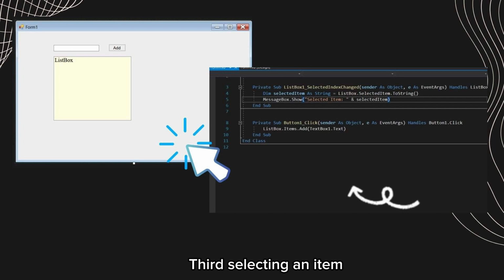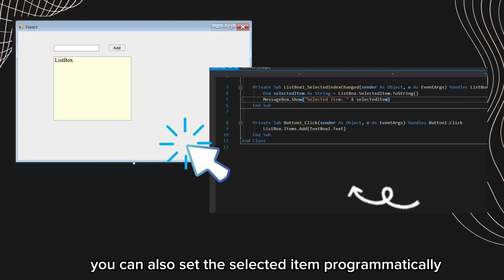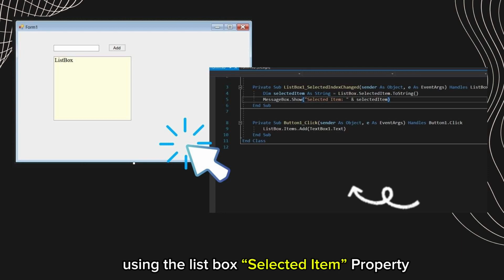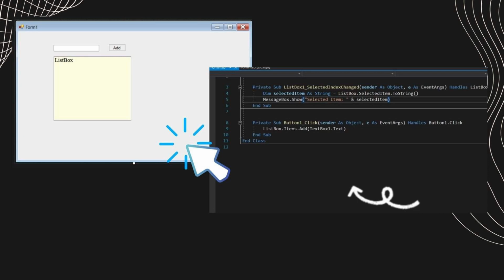Third, selecting an item. Users can select an item from the listbox by clicking on it. You can also set the selected item programmatically using the listbox selected item property. Fourth, retrieving the selected item.